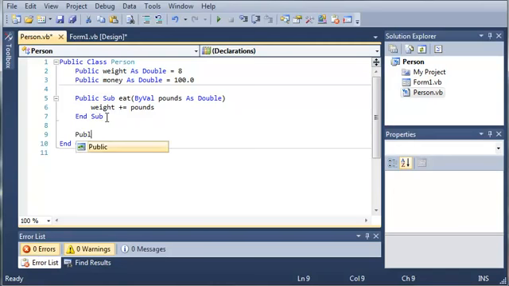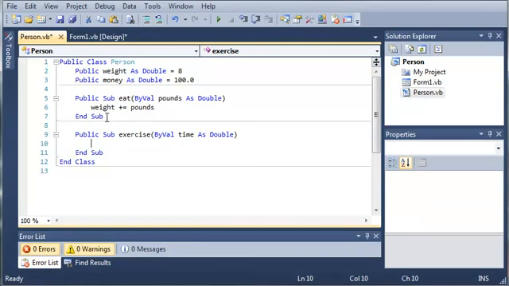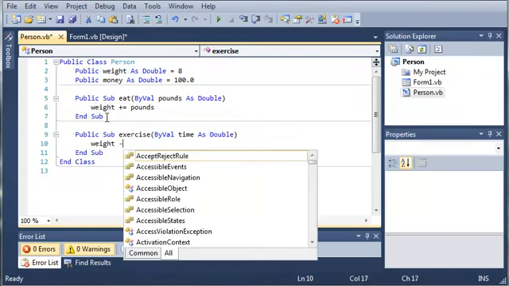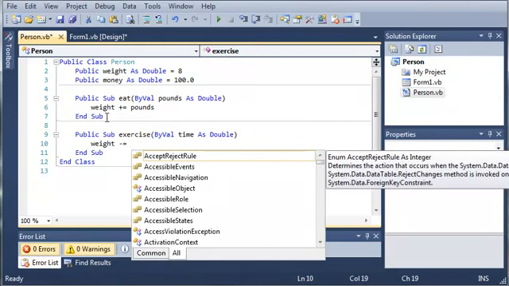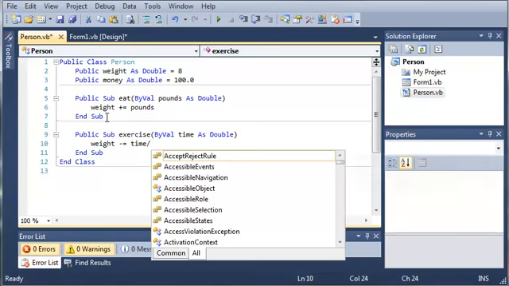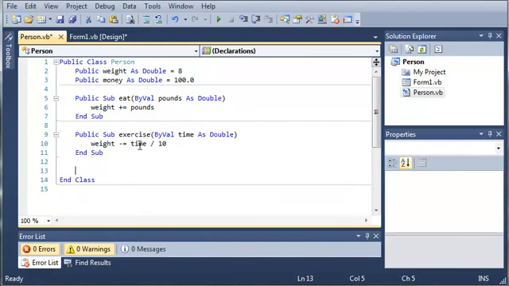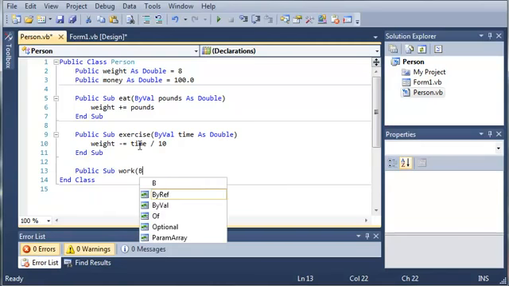Now we will do public sub exercise, and ByVal time as double. Whenever they exercise, we'll do weight minus equals time divided by 10, so let's say they work out 1 hour. I didn't do much thinking on the calculations for this, I'm just doing it for the sake of the tutorial.